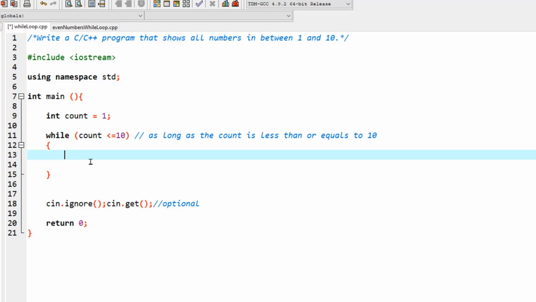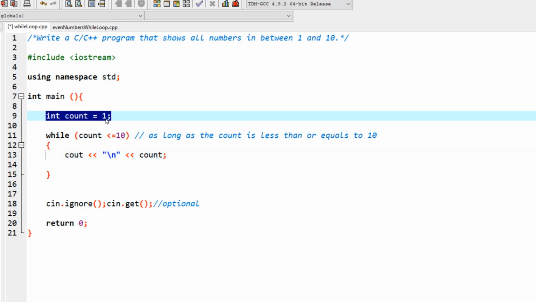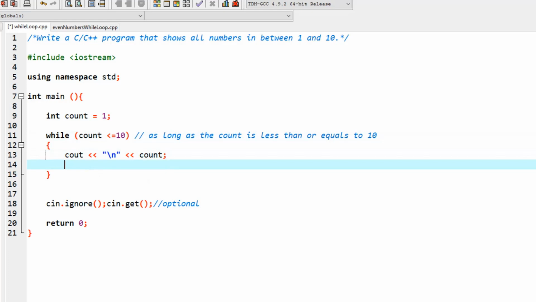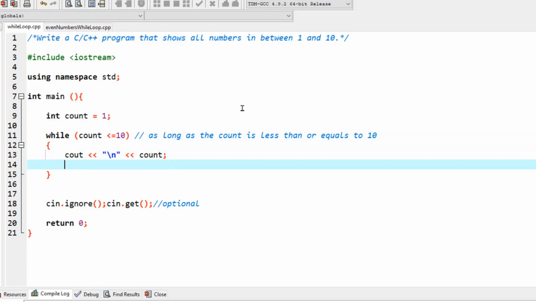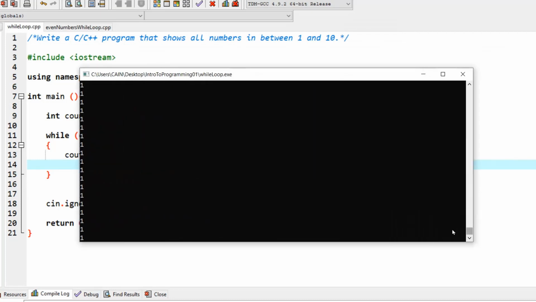As an example, if I try to type cout and put a \n and show the count value, this will always show me the count value as 1 because I never change the count value. As the count value is 1 and as 1 is always less than or equal to 10, you will create an infinite structure that actually never ends. So it will keep showing us 1 forever and ever. Until you stop the program, it will keep showing the 1 value.